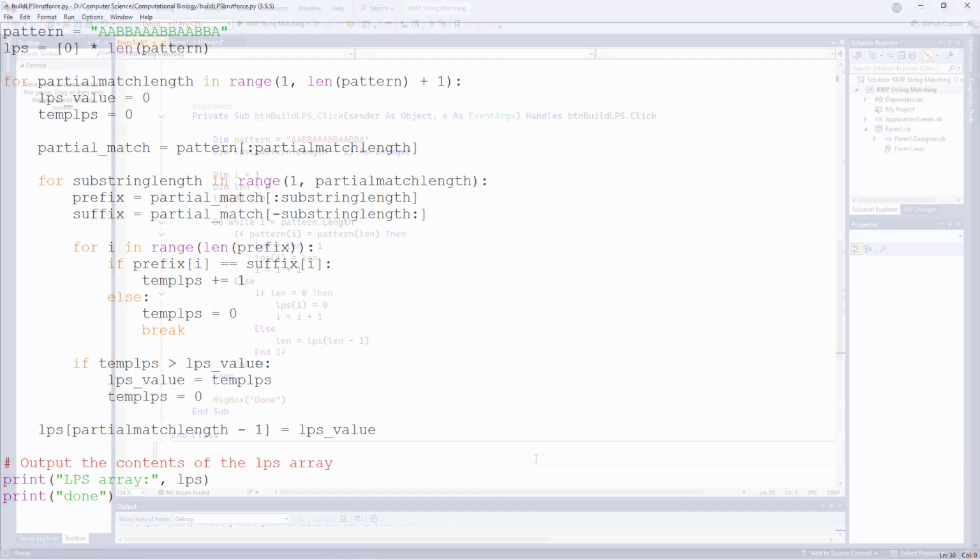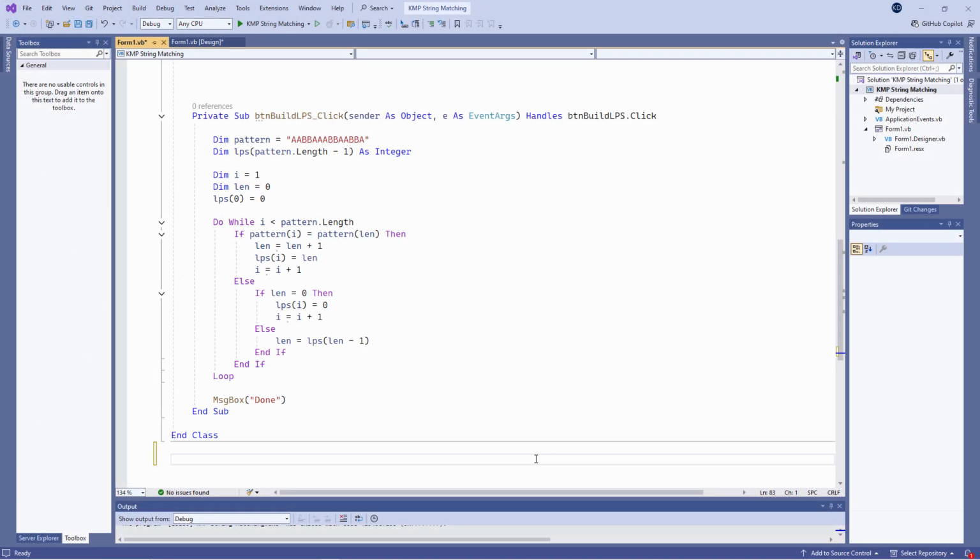Now here is a much more elegant implementation for generating a set of LPS values. The VB.NET code looks almost identical to the pseudocode that you saw earlier. The key thing about this program is there is only one loop. There is a little bit of backtracking, but it runs with linear time complexity. Doubling the size of the pattern approximately doubles the time it takes to process it.